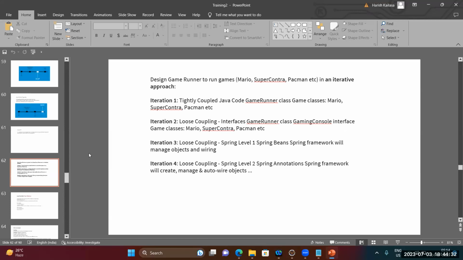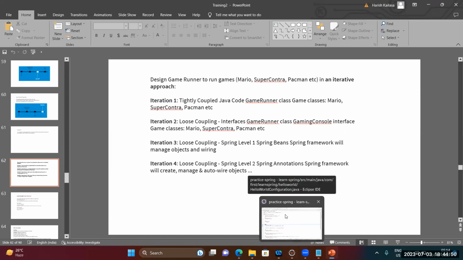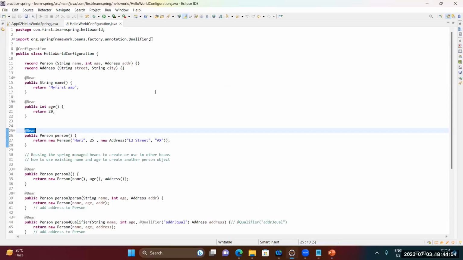Yeah. So we were at the third part. Loose coupling, Spring level 1. Before starting this iteration 3, I was covering what exactly Spring can do, how we can create a bean, and what the different types of annotations are which help us make this code very simple.